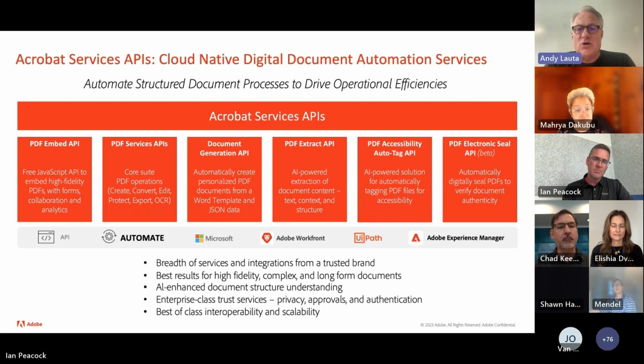I'm just going to give you a quick overview of the APIs. If you have any more questions specifically, please feel free to ask them. It's a suite of APIs that include, number one, our PDF Embed API. The best way of thinking about the PDF Embed API is that it's basically our free reader that can be embedded into web applications. So no charge. It's a JavaScript API. It's fully consistent in terms of the viewing experience with Reader and the viewer within Acrobat, again, free of charge.